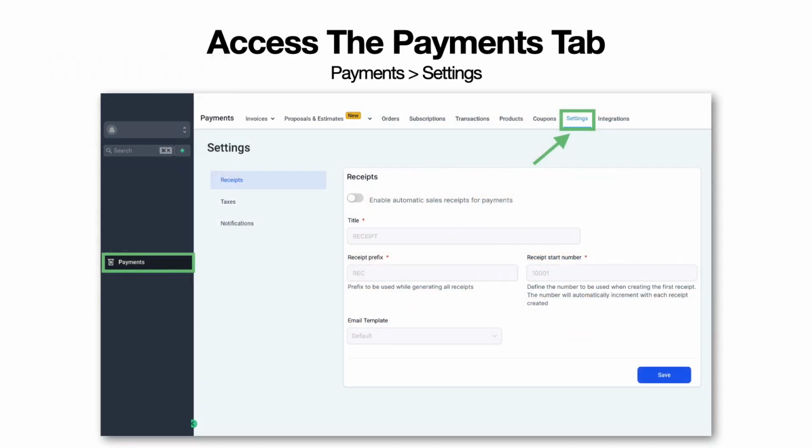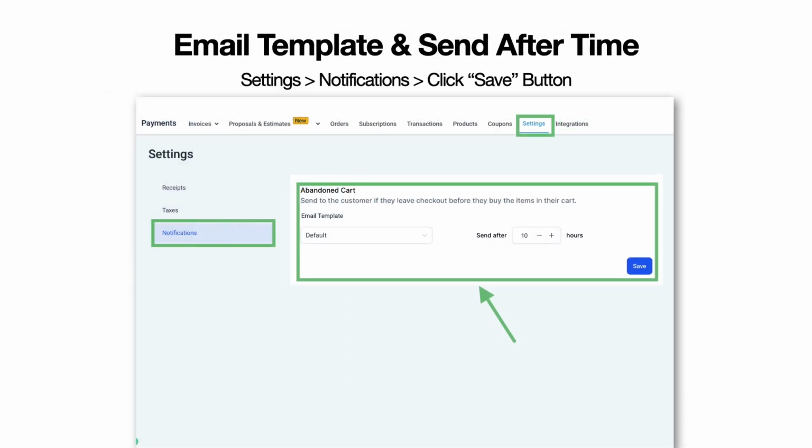So I'm going to show you exactly where this is located. First, I want you to go to the payments area in the left-hand navigation. And when the upper navigation opens up, I want you to click on settings. Now, once you're in settings, I want you to go to the notifications area. And then you're going to see the abandoned cart.